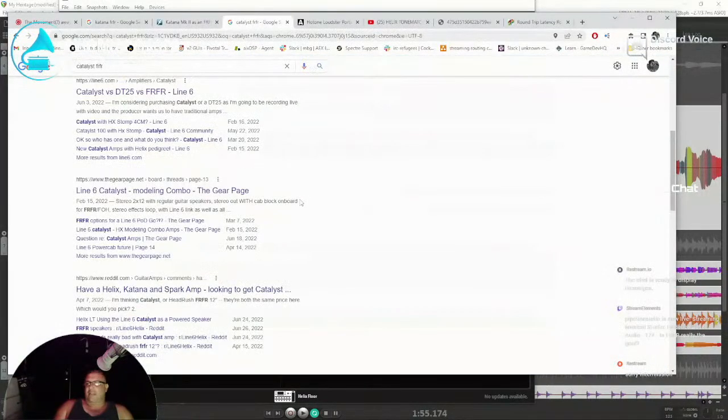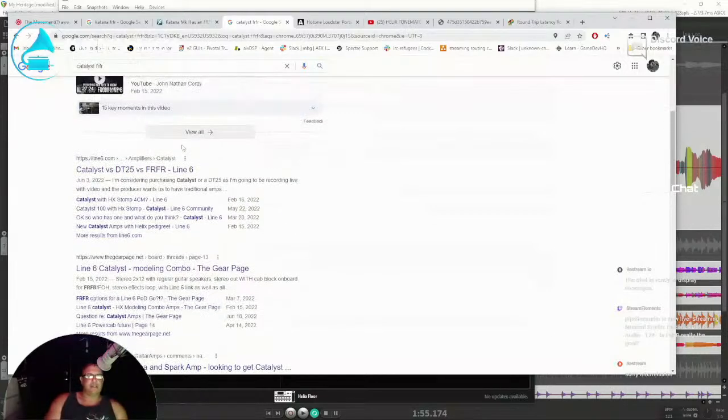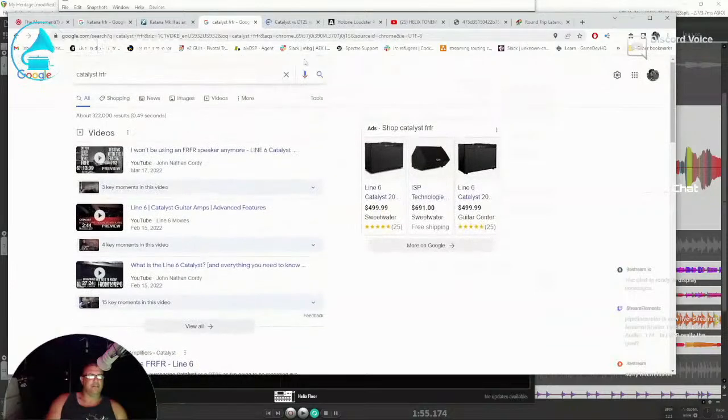And then I looked at the Catalyst, which is Line 6's competitor to the Boss Katana. Actually, as far as I can tell, the Katana is better. It's got more stuff, more sounds, more presets you can switch between. I think with the Catalyst, there's only 2 sounds. But again, it doesn't have a tweeter. Let me just look at what we got here.